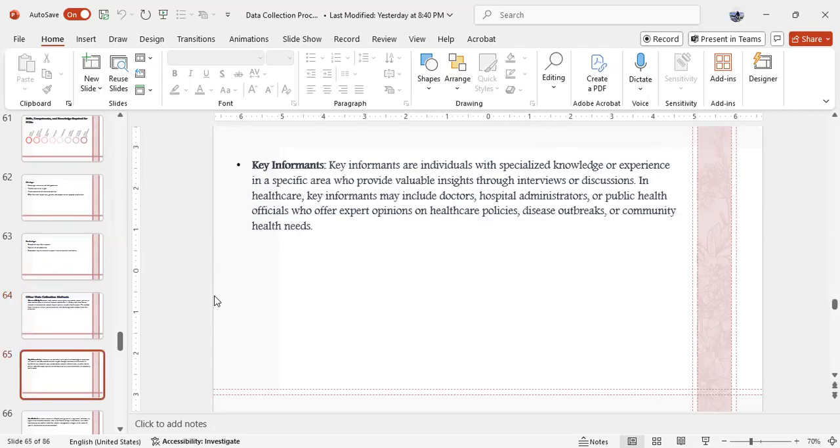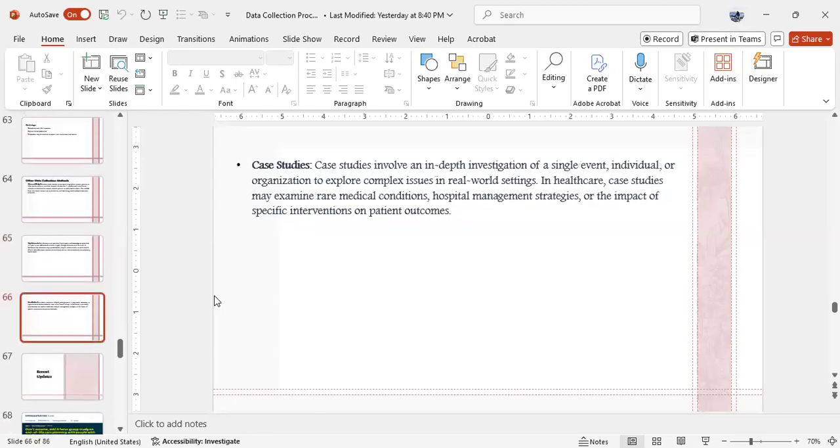Key informants. Key informants are individuals with specialized knowledge or experience in a specific area who provide valuable insights through interviews or discussions. In healthcare, key informants may include doctors, hospital administrators, or public health officials who offer expert opinions on healthcare policies, disease outbreaks, or community health needs.